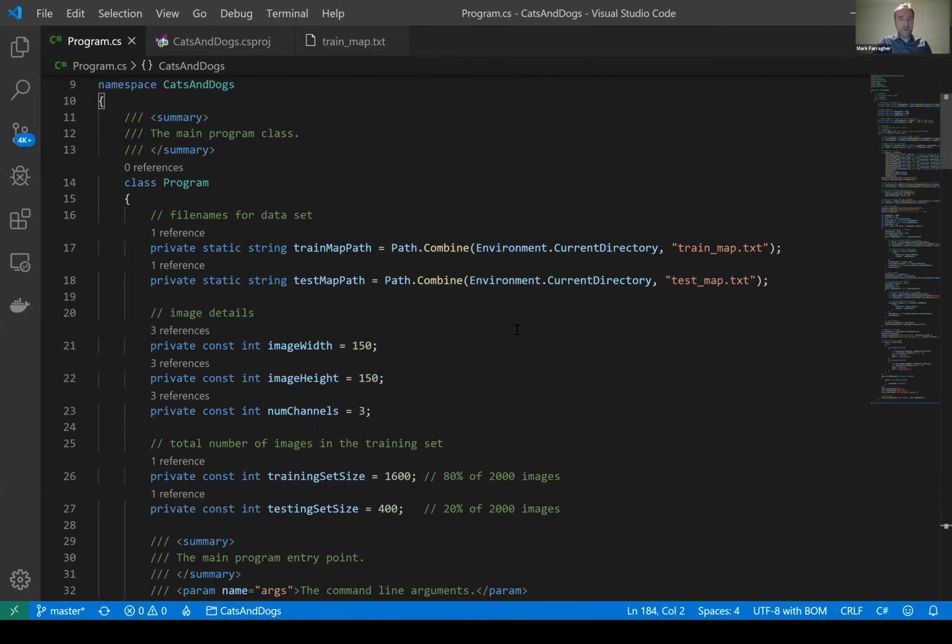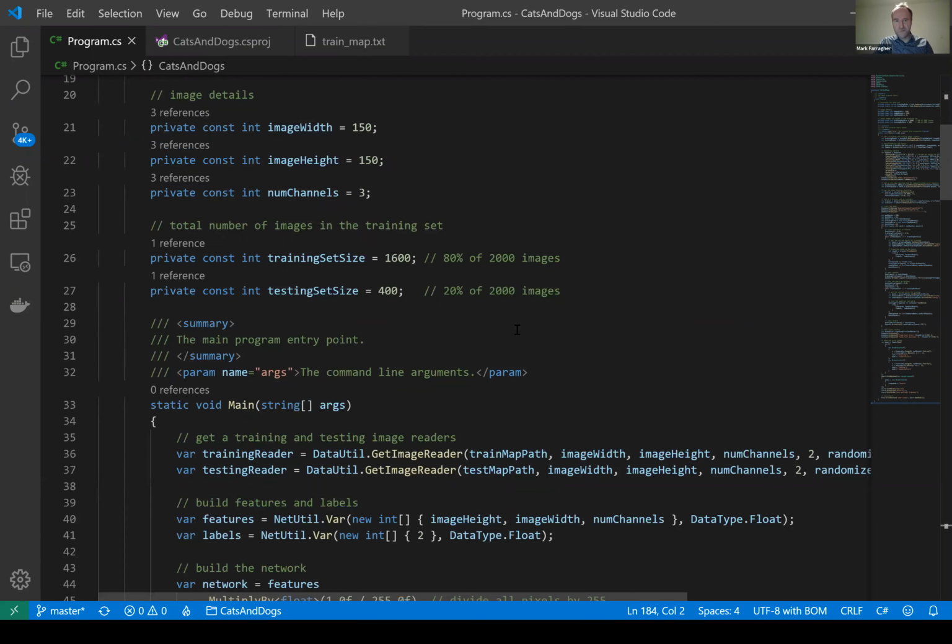So this is what the code looks like. You can see that I'm creating some file paths here. I'm just combining the current directory with the file names, train map and test map. So I have a file for training and a file for testing. I'll get to that in a second. I've got some constants here. You can see my images are 150 by 150 pixels, and I've got 3 color channels. So I'm showing color images to the neural network. And then here, look, I'm going to train on 1,600 images. So I've got 2,000 images, and I'm going to use 1,600 of them for training.